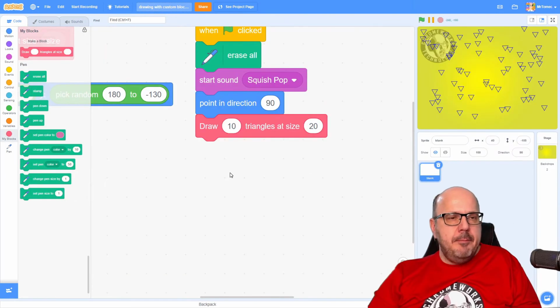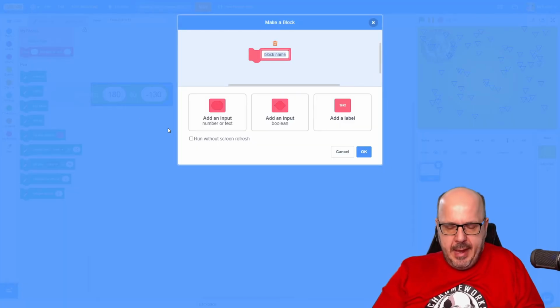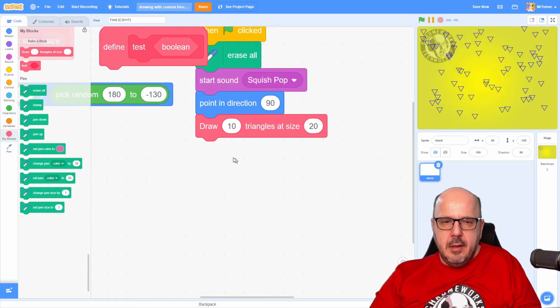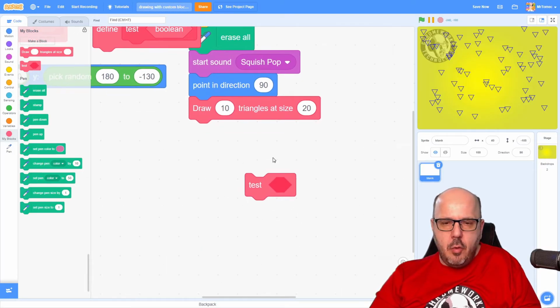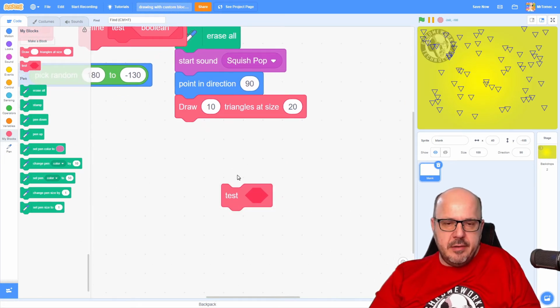So there's one input that I haven't talked about, and let's just draw a little test block here just to show you what that looks like. So I'm going to go make a block, and we'll just call it test for now. And I'm going to add this middle input, which is called a Boolean input. So let's click on that and see what that does. Let's go OK. So now I have a new block here that has a different size hole in it. This doesn't take text information, it takes Booleans.